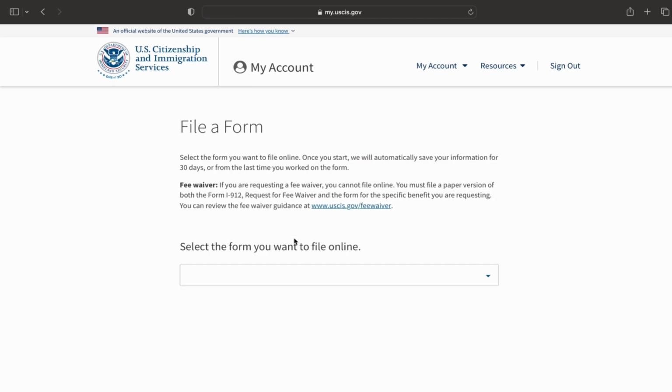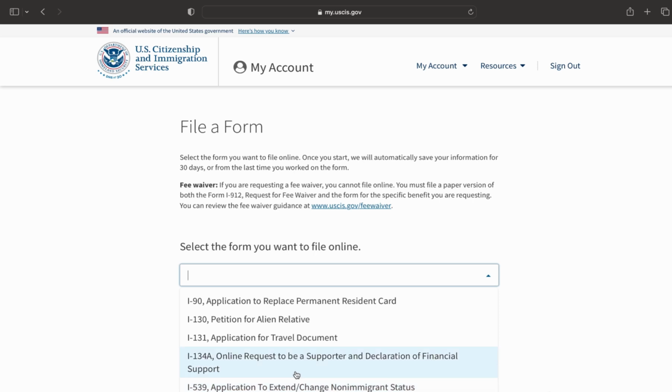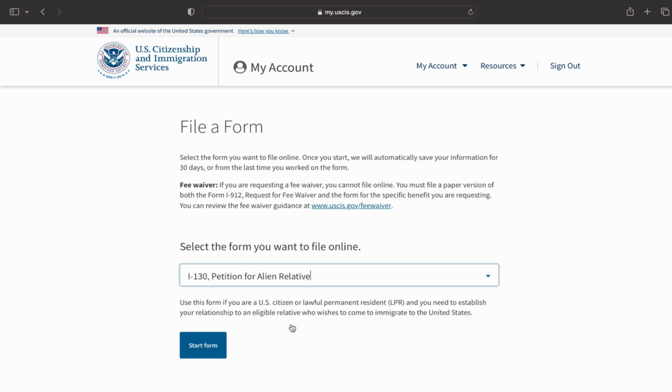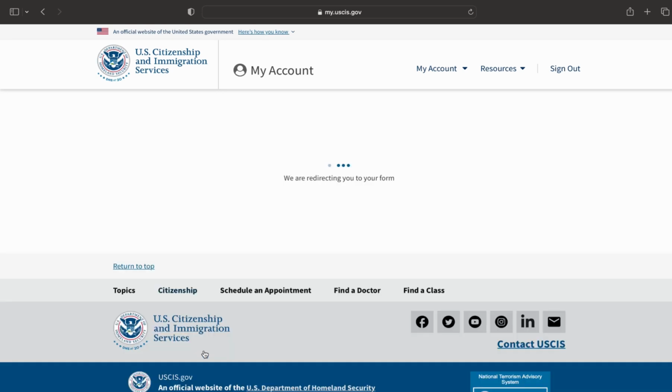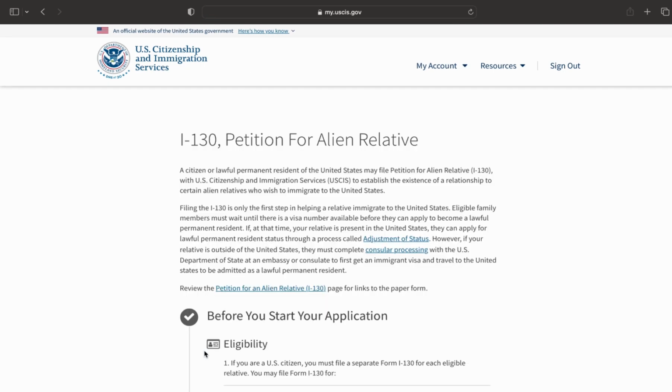Here there's a drop-down for different types of forms, and just choose I-130 since we're trying to do the spousal visa form. And after that, just click on start form. Make sure to read everything though, because there's specific instructions or information that you need to know.